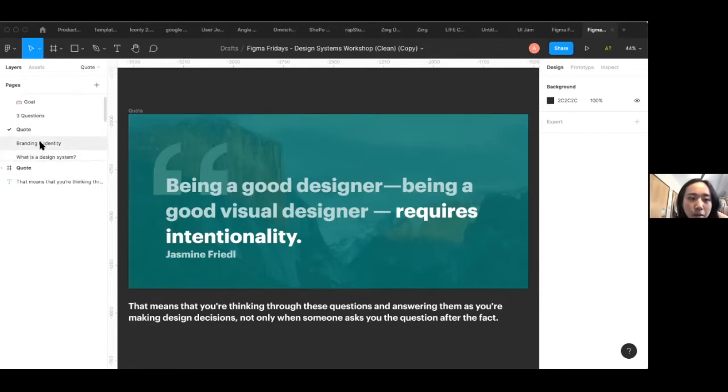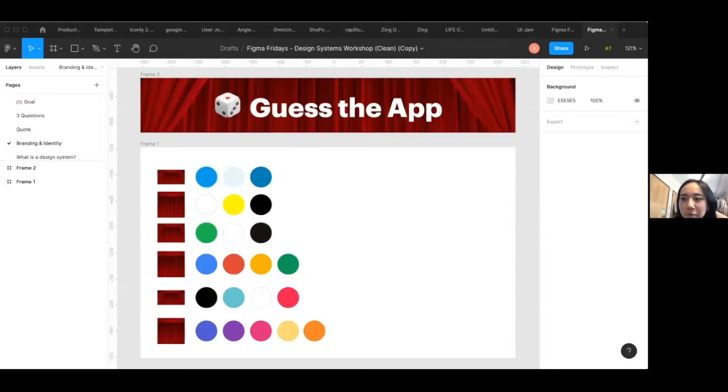Cool. So just a little game to get us warmed up. We're going to play Guess the App. Based on the colors displayed on the screen in these rows, you guys are going to guess which app the colors represent, and then we'll see how well we do. Does anyone have any guesses for the first one? These three. Oh, also I can't see the chat, so it might be better if you guys just speak up.